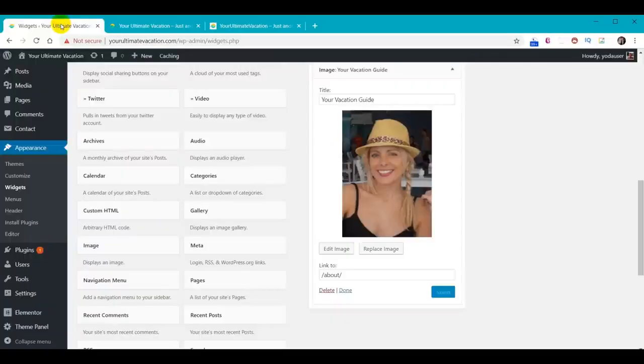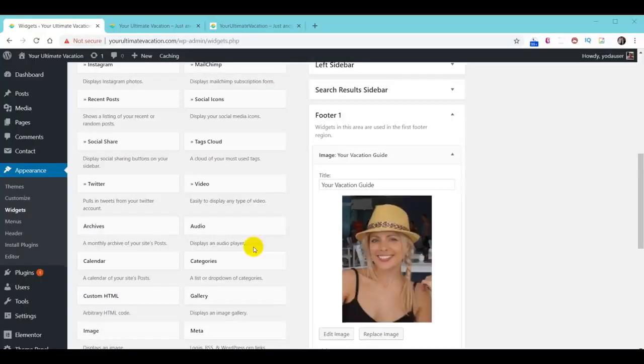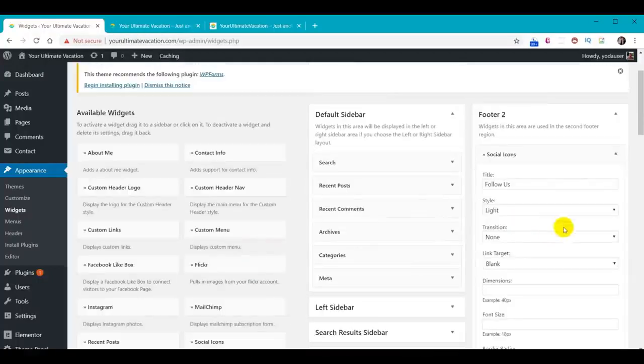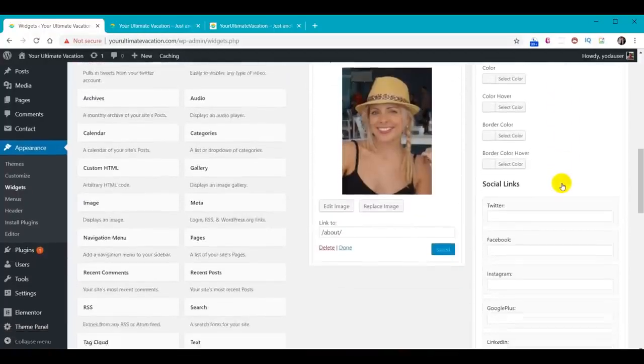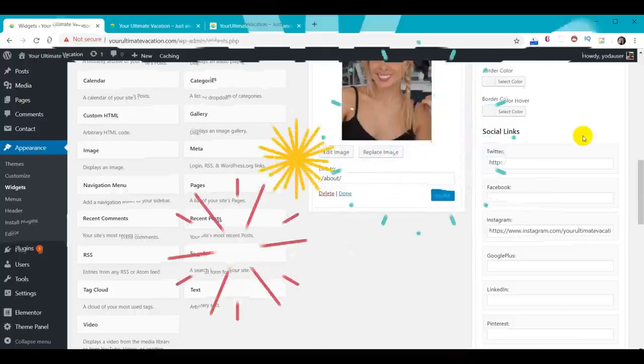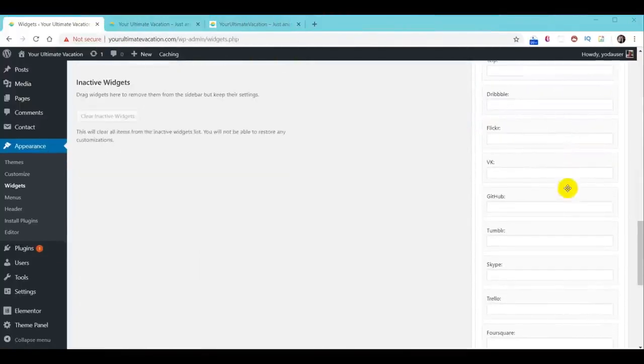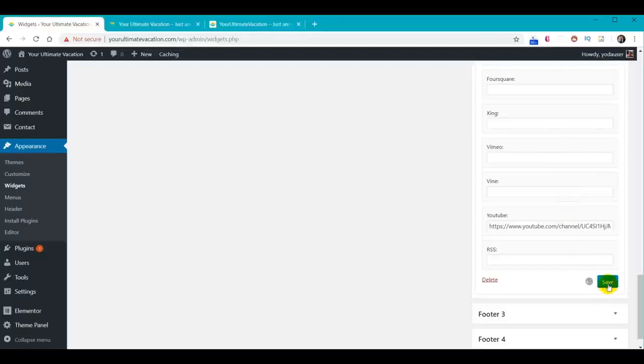So let's go back over here and get ready to do section 2. And for footer 2, we're going to use the social icon, so we'll scroll up and find that widget. Choose footer 2. Add widget, and then we're going to use all the defaults, but we're going to be adding in her social media right here. And we use a little magic to make that happen real quick. Now we can scroll down and click Save.